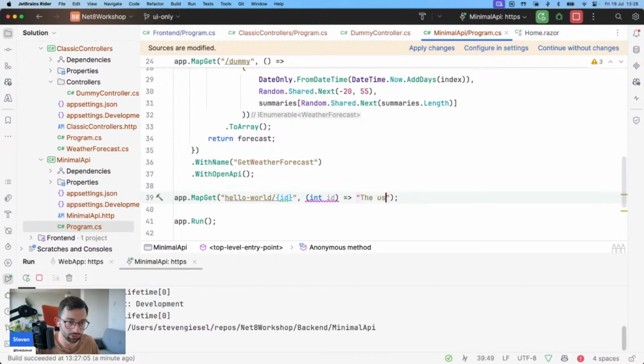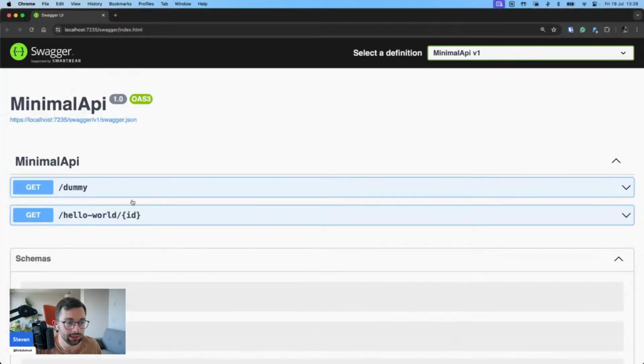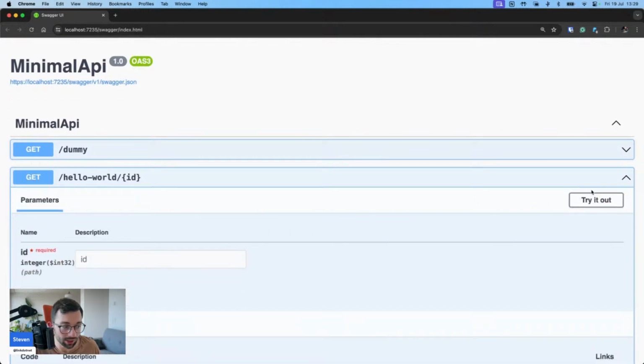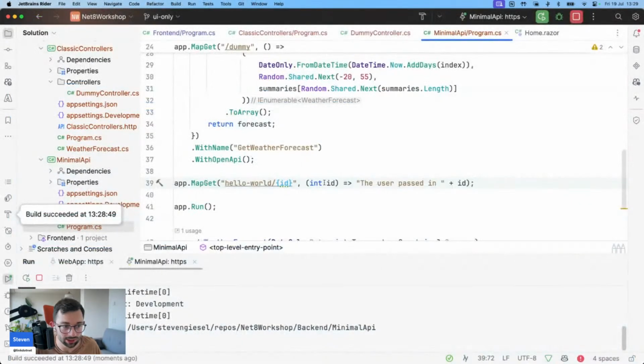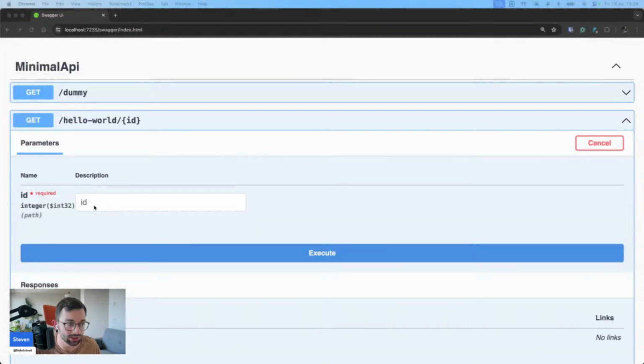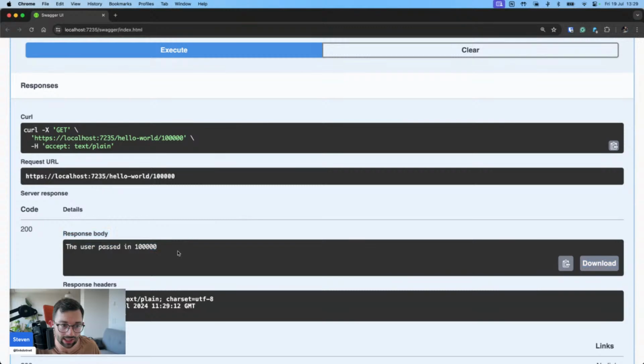And now I can use that. For example, the user passed in, you see, GitHub Copilot helps me already. Let's re-execute that. And here, there's the magic of Swagger. Swagger understands what you're doing. So Swagger also understands that you have an ID here. And you can pass that ID in. It understands it's required. Why is it required? Well, let's go back to the code. That thing is an integer. It's not a nullable integer. It's just an integer. And if I put in a number here, like 100,000, press execute, then obviously I get this response back. The user passed in 100,000.